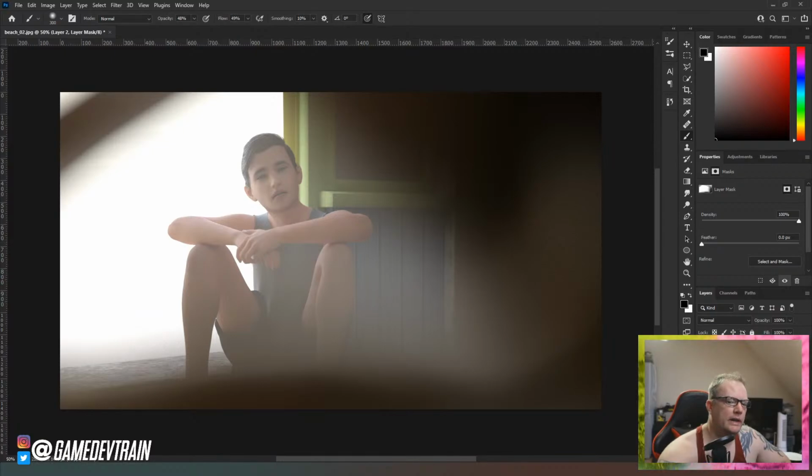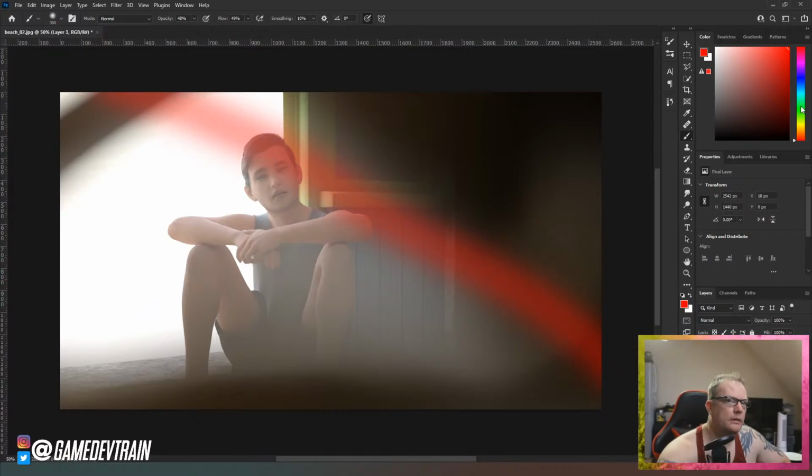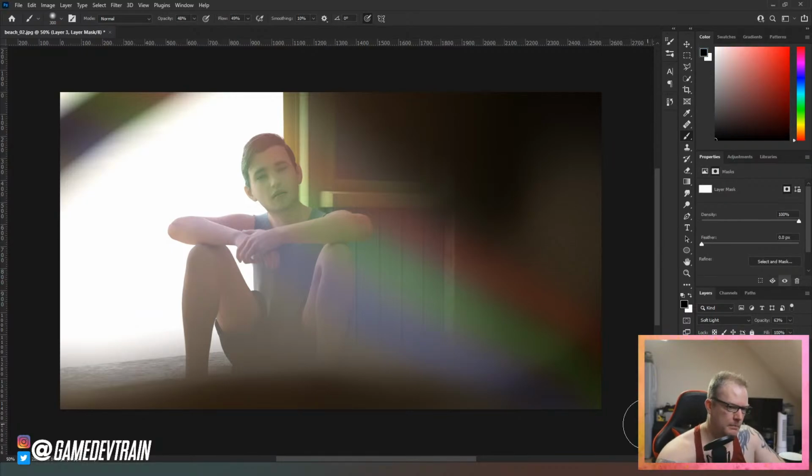And this one definitely needs some kind of flare. So we'll go red, a green, a blue, and then mask this baby out so it gets weaker at the ends.